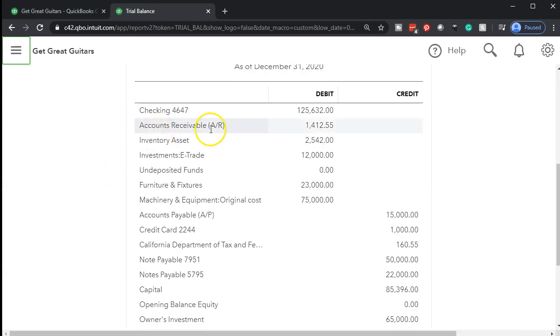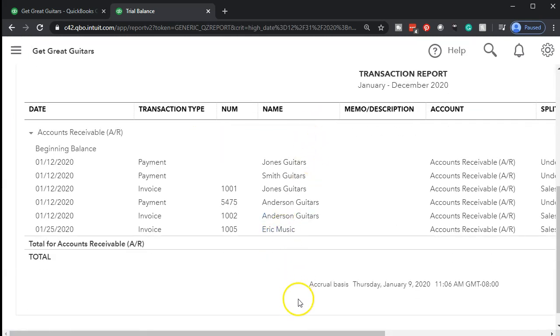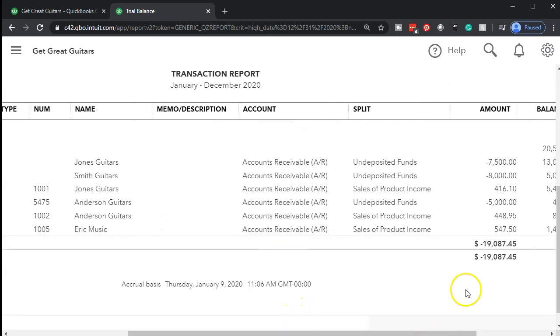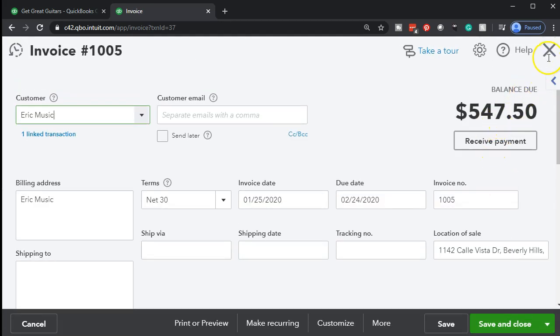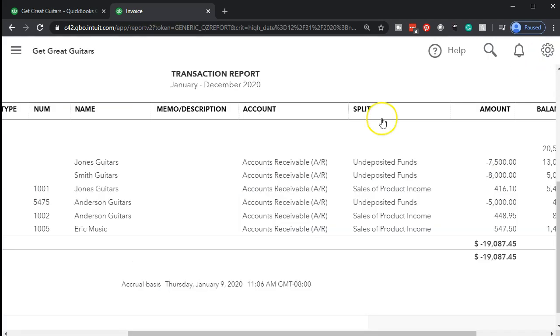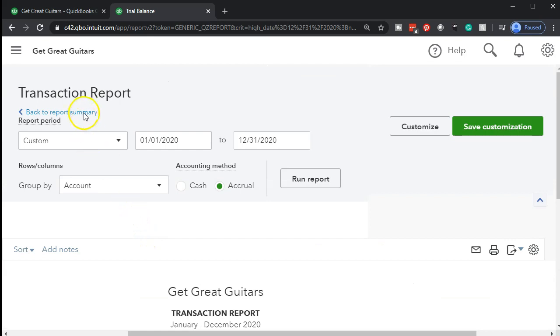We got the accounts receivable. It should have gone up. If we select the accounts receivable, then we're going to see the invoice related to Eric Music. There it is. It's on the books for $547.50. Going into that item, we're going to get to our invoice. That's for the total amount. Closing that back out, scrolling back up, and going to the second component.